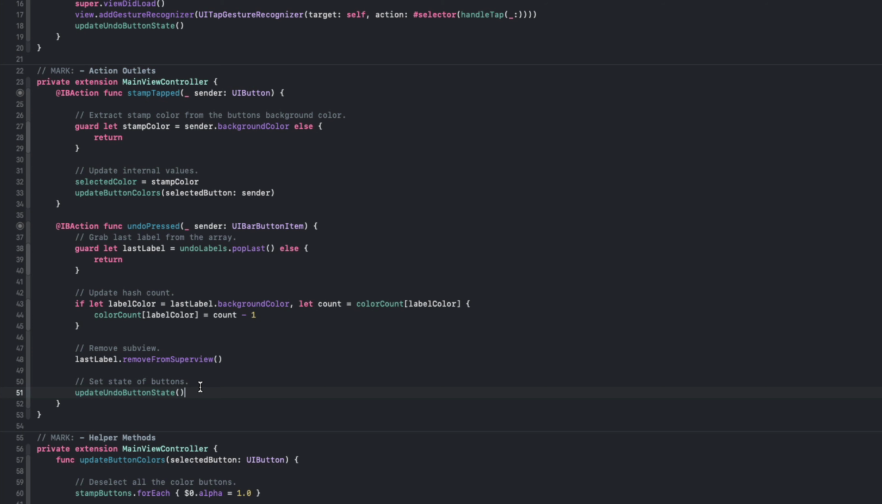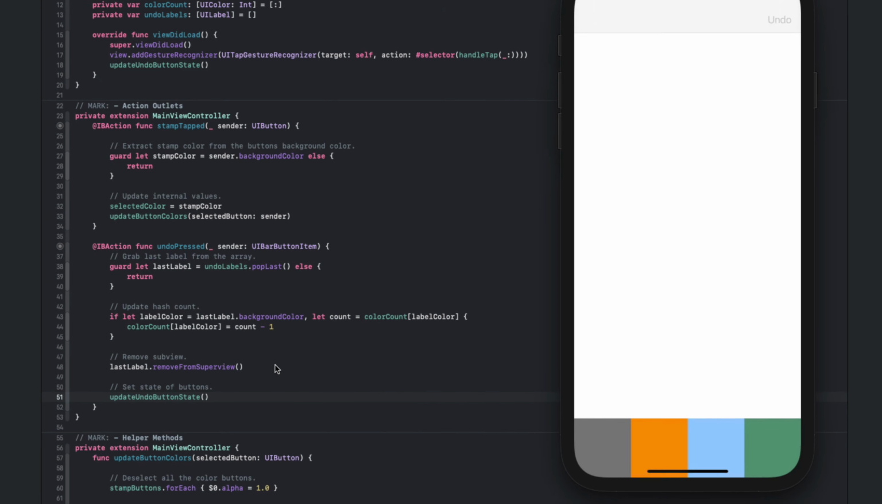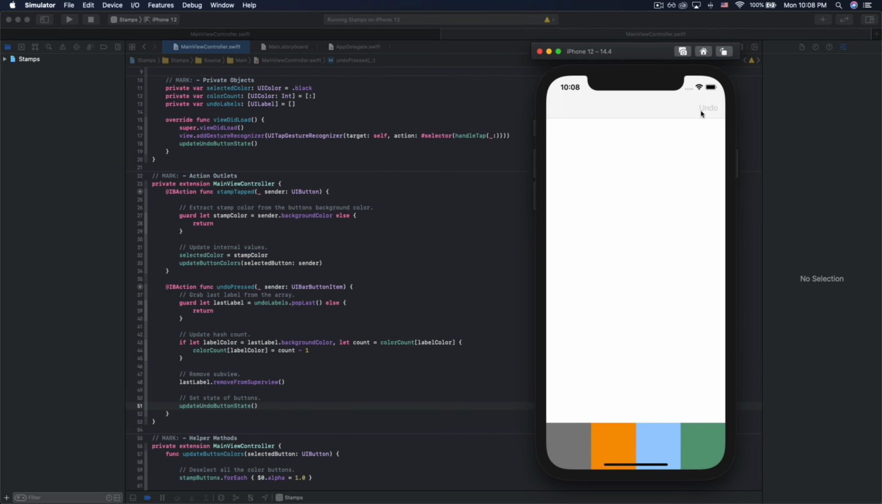Let's go ahead and run it and make sure that our undo function works as expected. So correctly, it is disabled when the application starts. I'll add a few, undo, undo, undo, perfect. Let's mix up some colors. Perfect. Now we're on to the final piece of this interview.